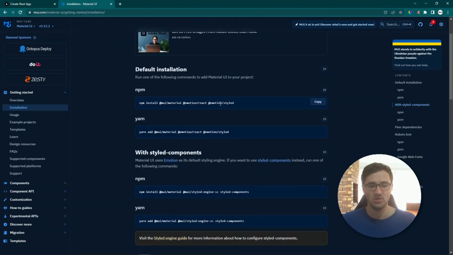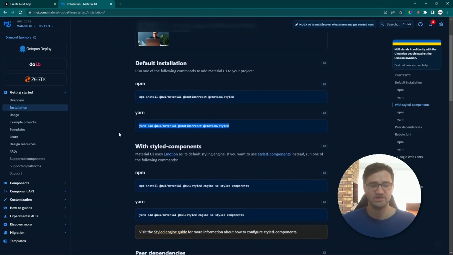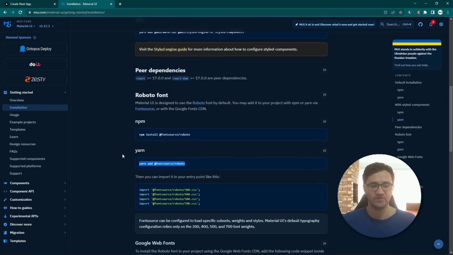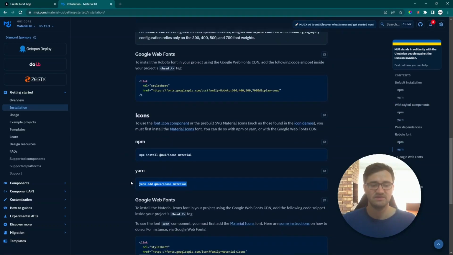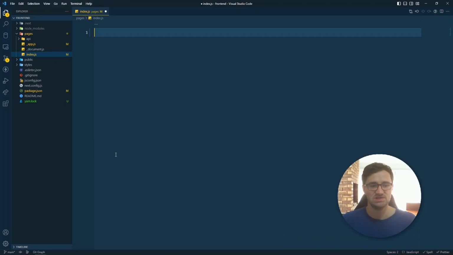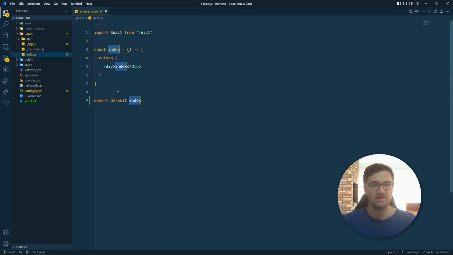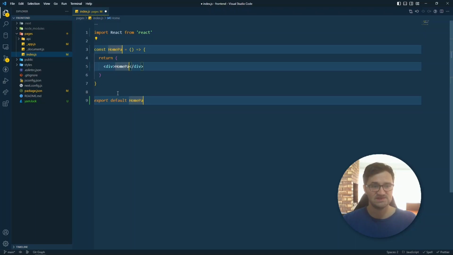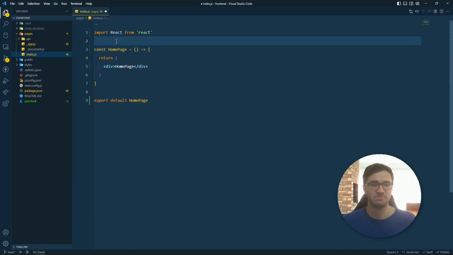It's pretty quick. We had this installation over here, then we had the Roboto font installation, and then we had the icons installation. So now we have Material UI set up in our application. Let's actually build out our page first. So I'm going to use a snippet, and this will create us our basic home page functional component.